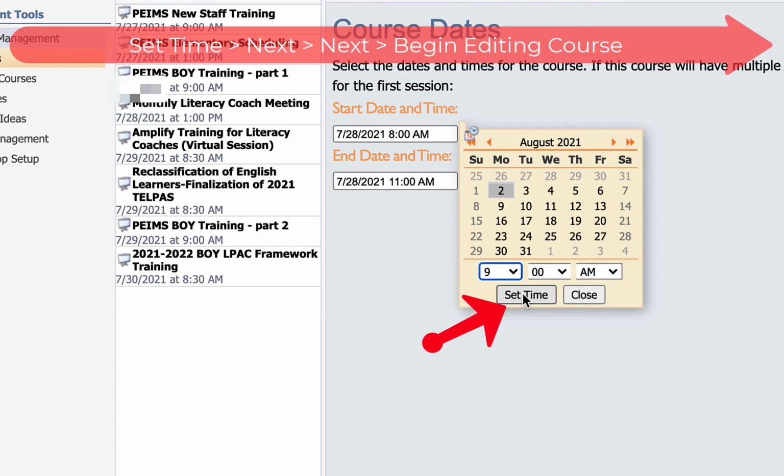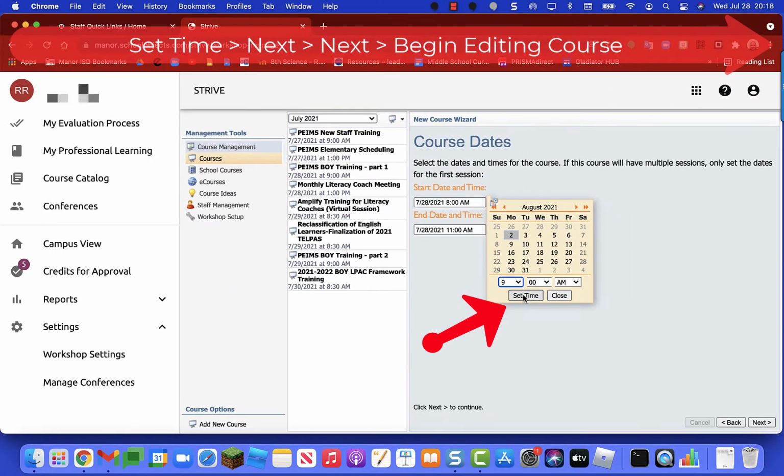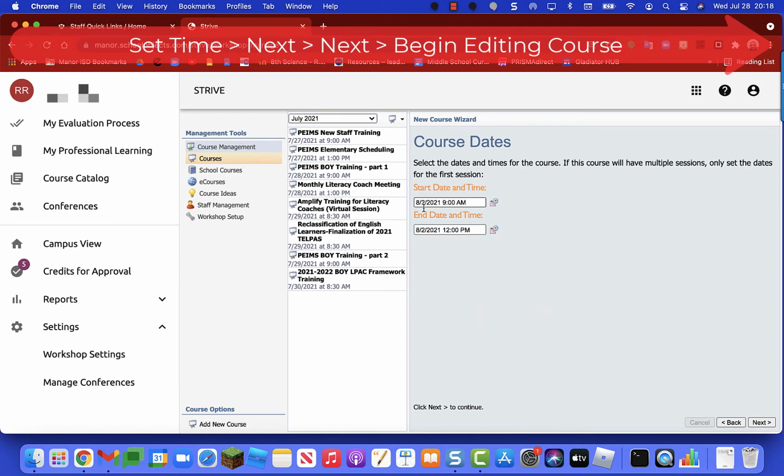If you don't press set time, it's going to default back to what it was when you originally looked at this. So I'm going to go ahead and press set time, and you'll notice it changed to the 2nd of August. You'll also notice that the end date changed to the 2nd of August, and by default it gives you a 3-hour window there. But let's say your PD is only an hour.